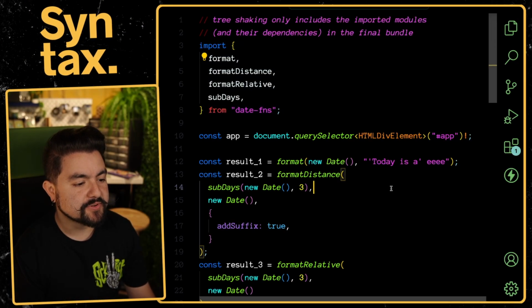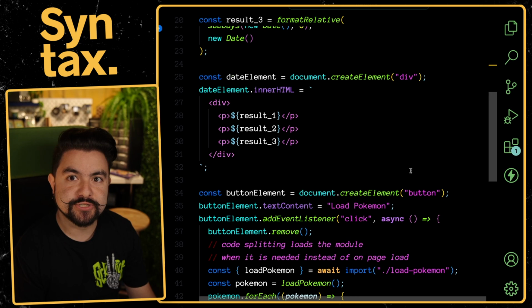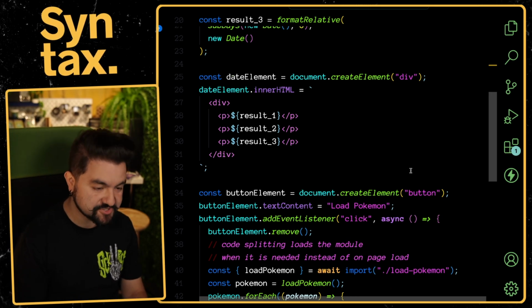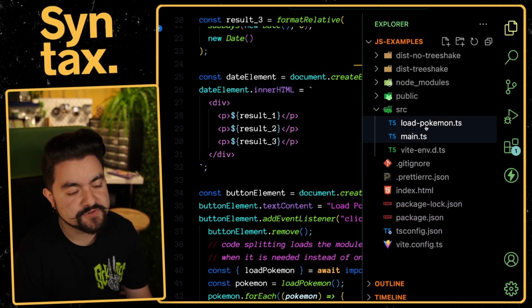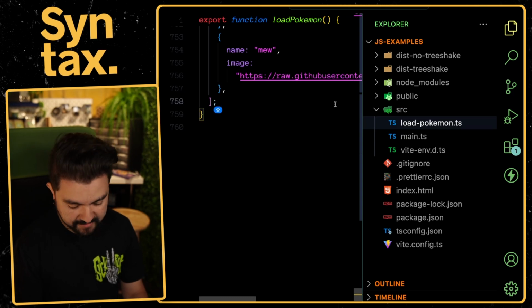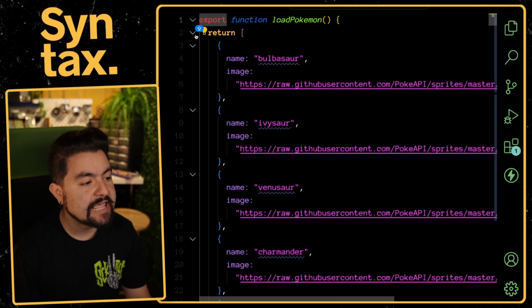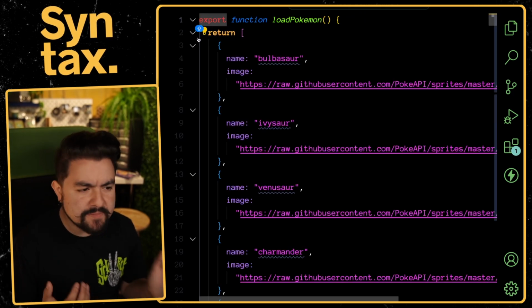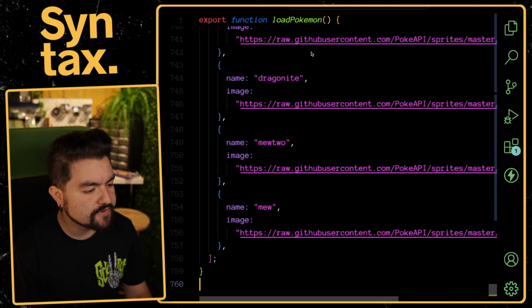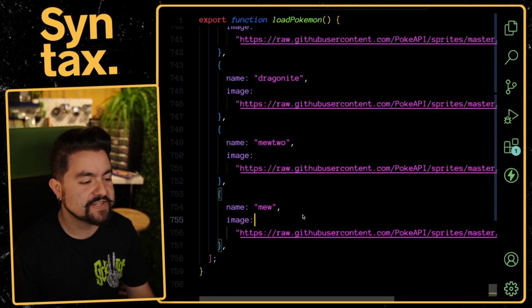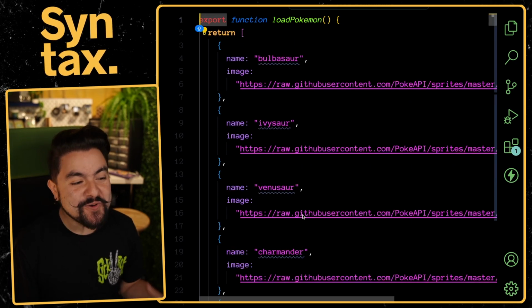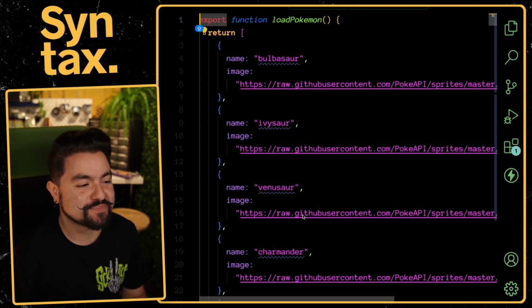For this example, I have a button on the page called Load Pokemon, and that is actually bringing in a separate module. You can see in my source code, I have another file called Load Pokemon. This just exports a function that has a bunch of data inside of it. So it's not doing an API request or anything like that, but this one file does have over 750 lines of code, and we don't need it until the button on the page is pressed.